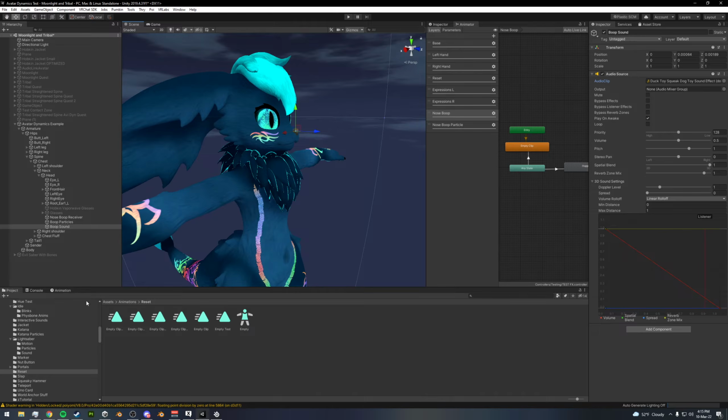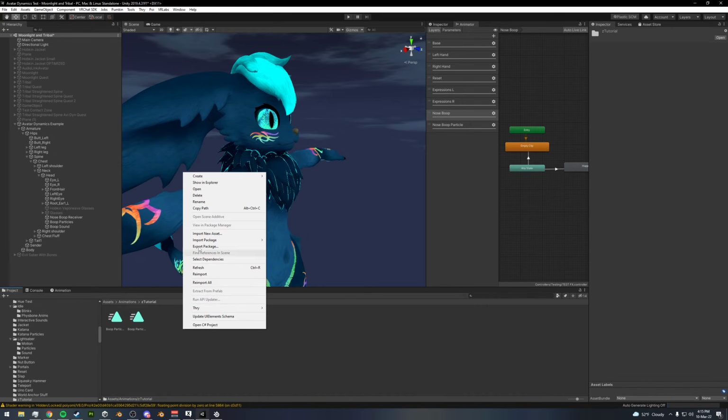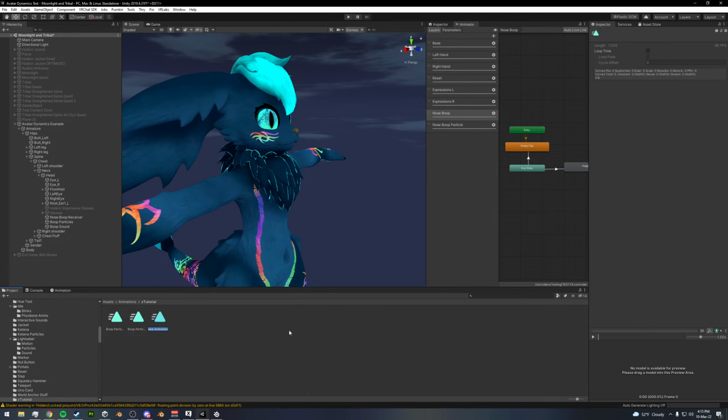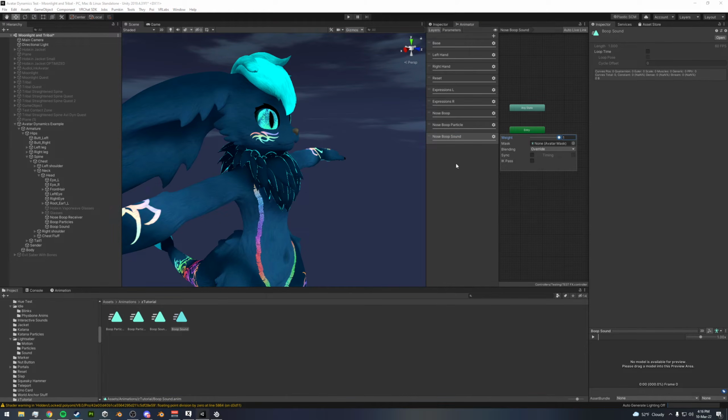And we will create an animation for this. So let's go to animations, and we're just going to make 2 more. We'll do boop sound, boop sound off. Then we'll duplicate this with Control D, and you can press F2 on it to edit the name. We'll do boop sound on. Make a new layer, nose boop sound. We'll change the weight to 1.